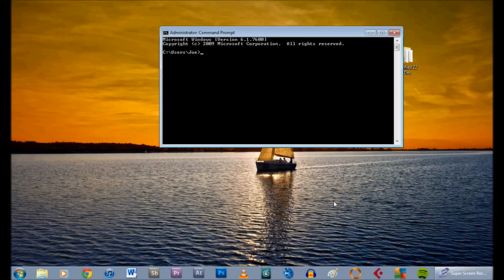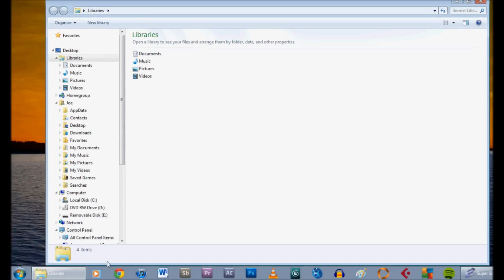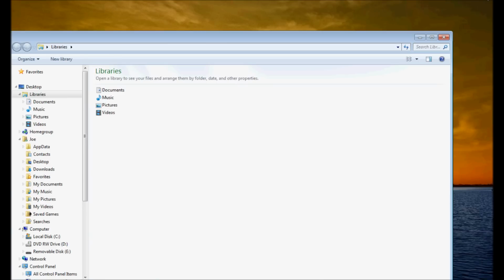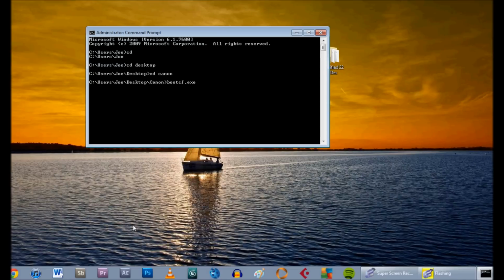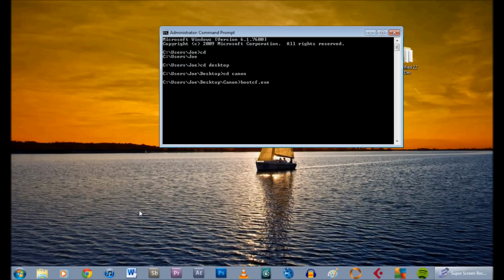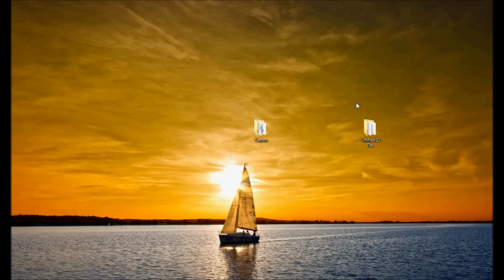So first thing, cd enter, cd space desktop enter, cd space Canon enter, and now you're going to type bootcf.exe space. And then you're going to find out what the drive letter is of your memory card. As you can see, mine is an E there. I'm sure you've done it about 1,000 times, but it's best to check to make sure. So bootcf.exe space E colon, enter. Then it will say labels not found. And then you're just going to press W, enter, and that writes labels to the card. That's all you need to do in command prompt.